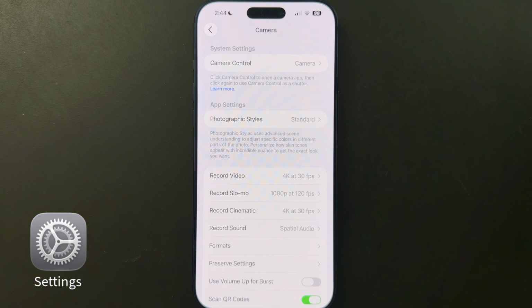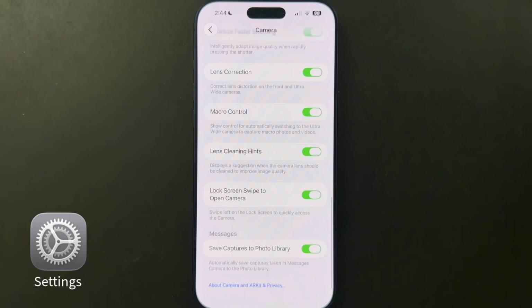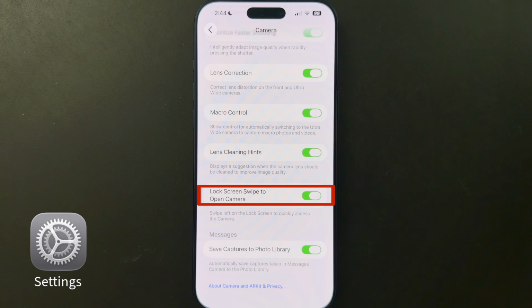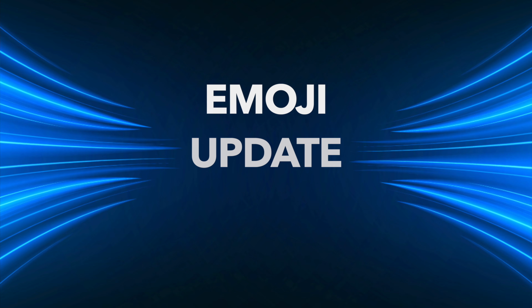Go to Settings, Camera, scroll to the bottom, find Lock Screen Swipe to Open Camera. Toggle it off if you don't like the swipe left feature.